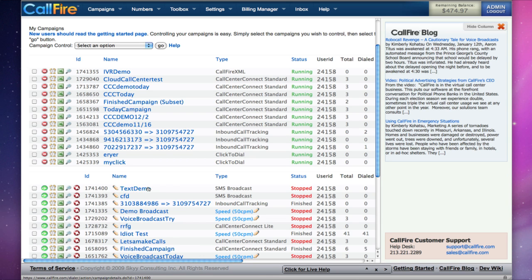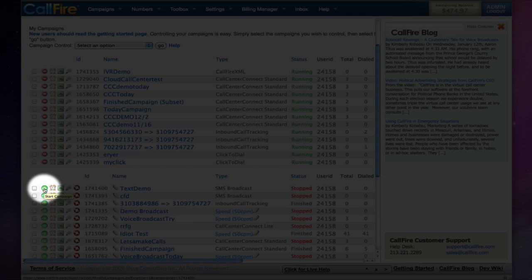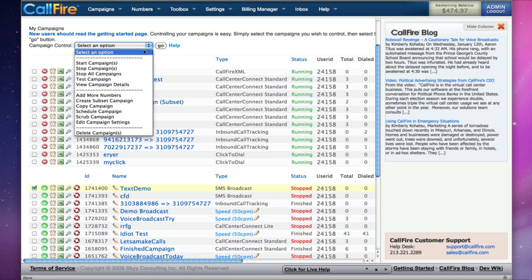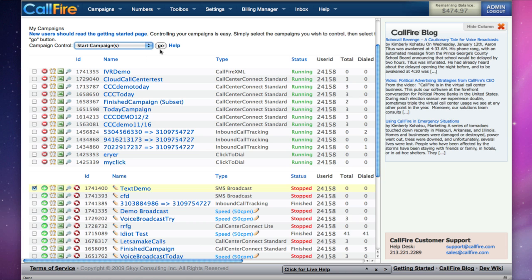Once we have our campaign created and our numbers uploaded to the campaign, we can send out our text message campaign right away. To do that, we can click on the round green icon to the left of the campaign name, or we can place a mark in the checkbox to the left of the name of the campaign and choose Start Campaign from the Campaign Control drop-down menu, and then click Go.